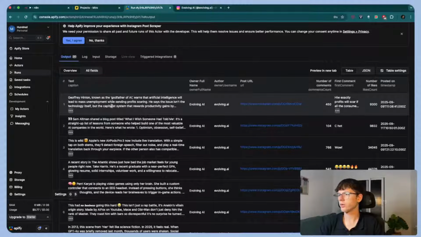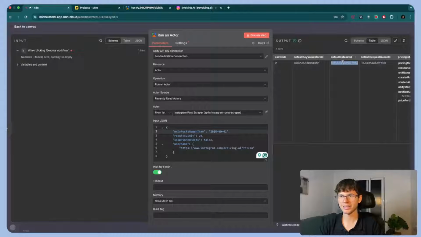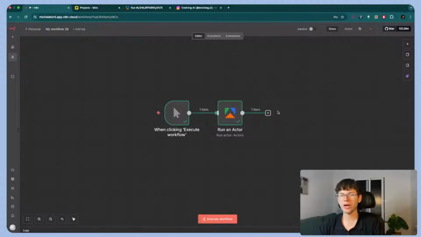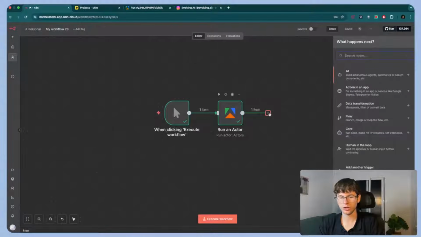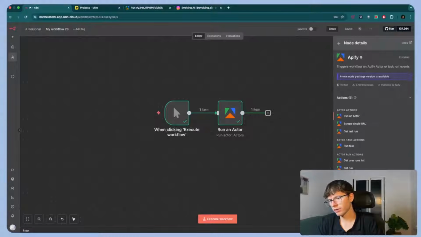Okay, so we got the data. In this case, we didn't actually get the posts, but we got something called a default dataset ID. Now, the way Apify works is that we run the actor, and then we don't actually get the posts there. We have to give it to another node in Apify, which is called get dataset items. Yeah, right here.